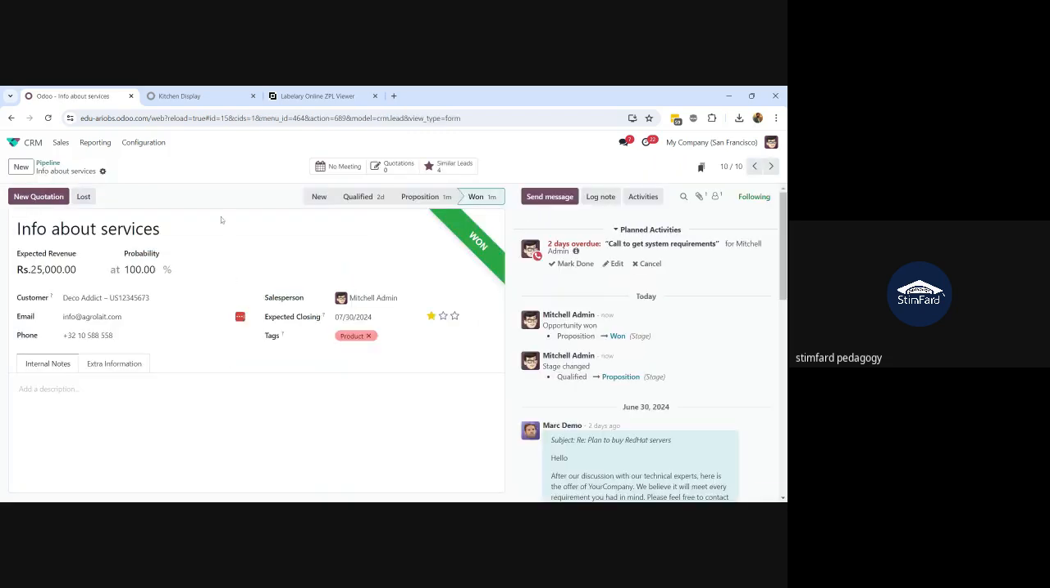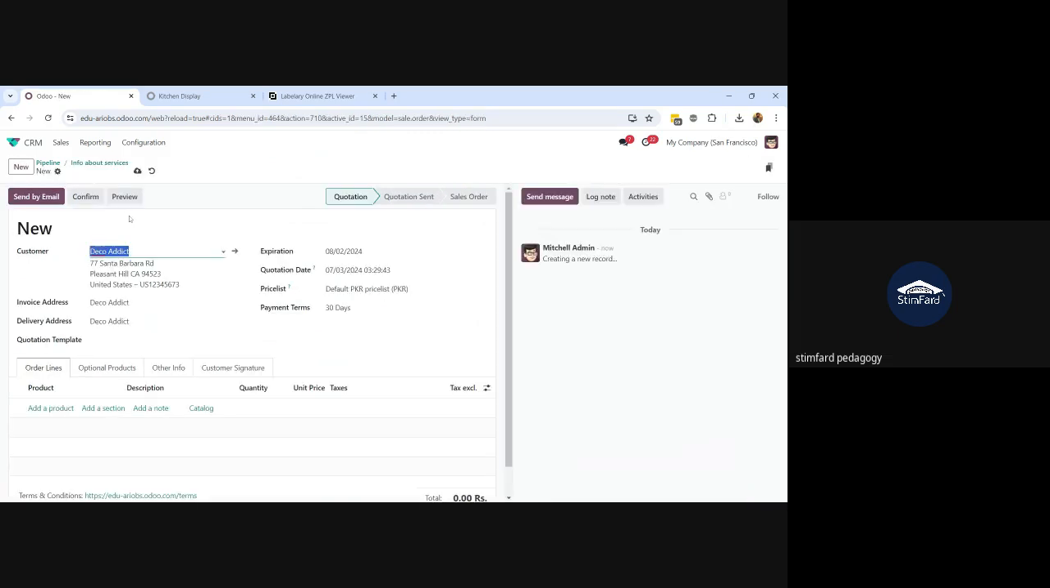Obviously every opportunity is going to be turned into your sales transaction. So if you have won the opportunity, you can create a new quotation directly from this opportunity. When you hit the new quotation button, the information from the opportunity would automatically be picked up for the customer and the customer addresses, and the expiration date would be filled automatically, and the quotation date is today's date, and you are going to create a new quotation.